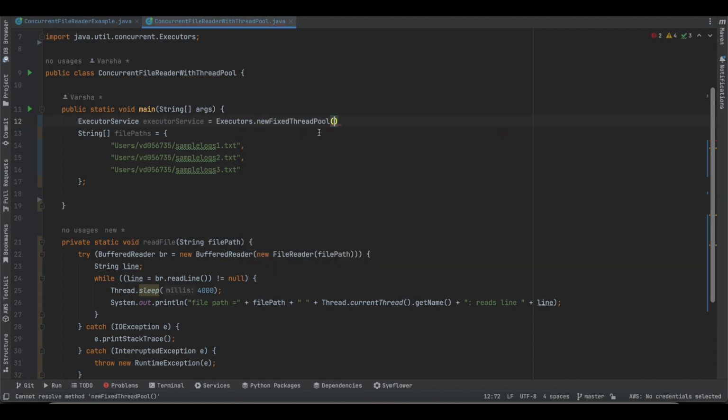So if I take new fixed thread pool, and let's say I have 3 tasks, 3 files to be executed, and I will do it only by using 2 threads. I am not going to manually create 3 threads. Now if you look at this, couple of things to show.